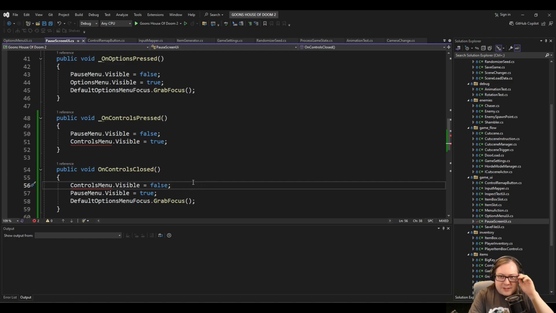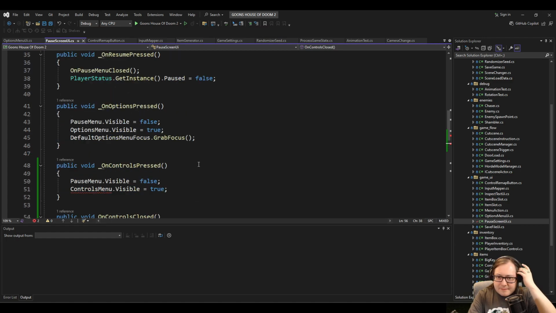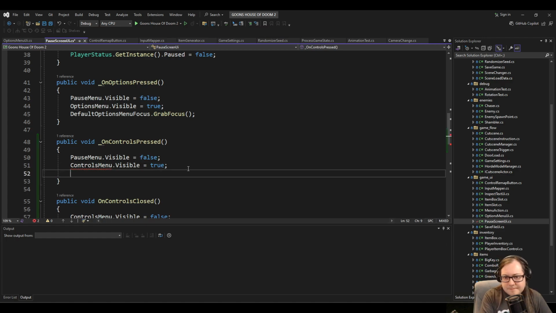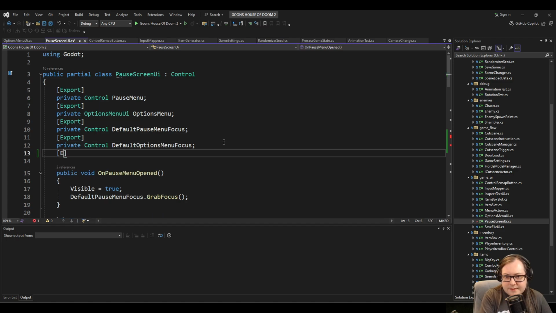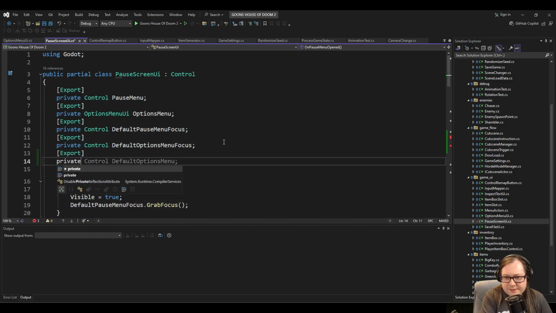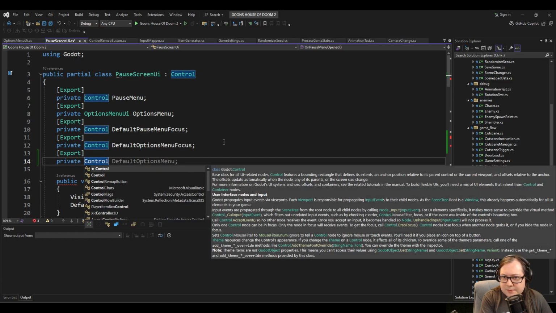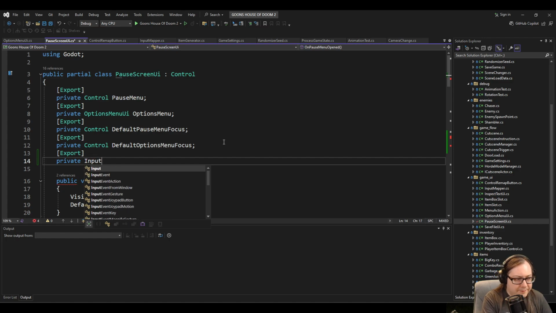Okay, so what we need to do is we'll make a method called onVisible. Export private control, no, input mapper.